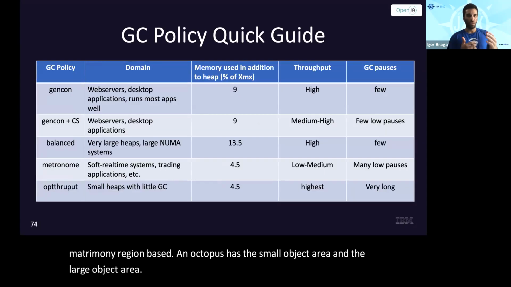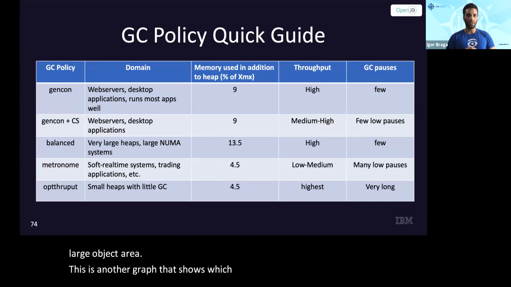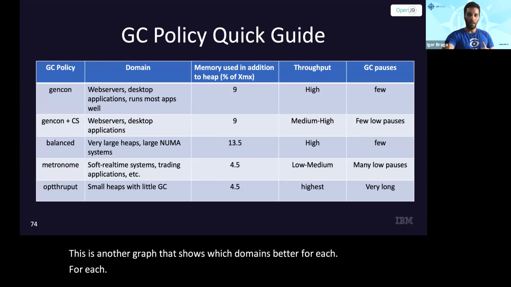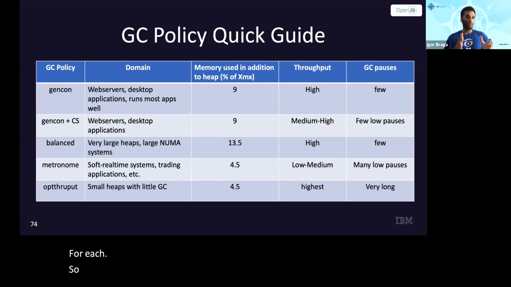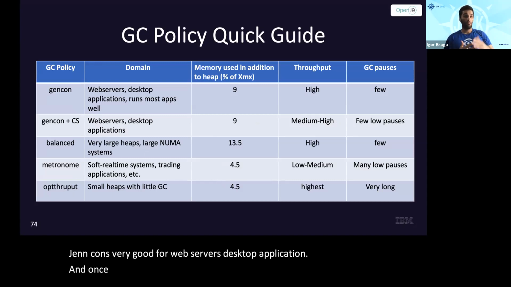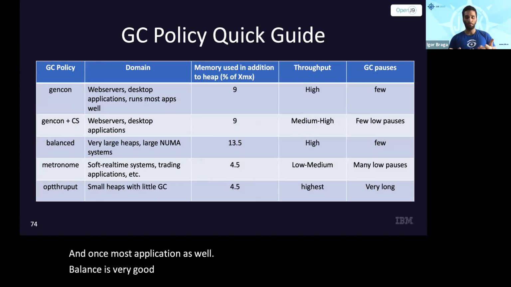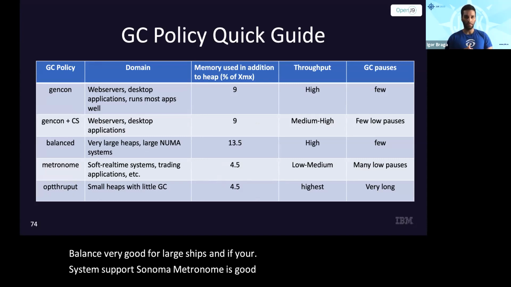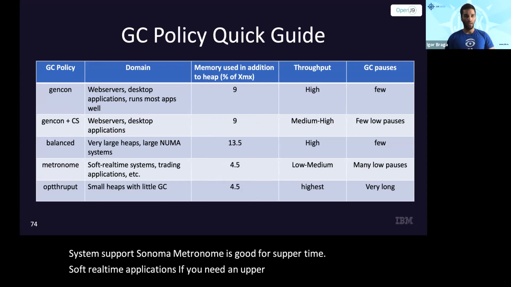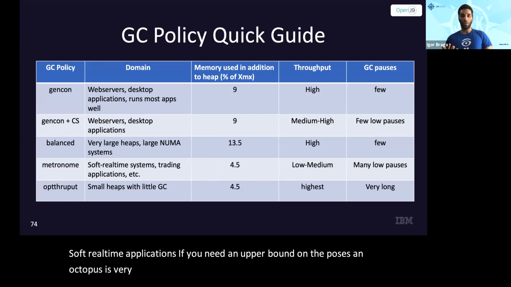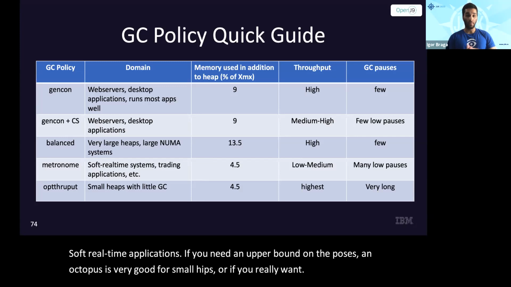This is another graph that shows which domain is better for each policy. So gen-con is very good for web servers, desktop applications, and runs most applications well. Balanced is very good for large heaps, and if your system supports NUMA. Metronome is good for software real-time applications if you need an upper bound on the pauses. And opt-throughput is very good for small heaps, or if you really want to maximize your throughput.